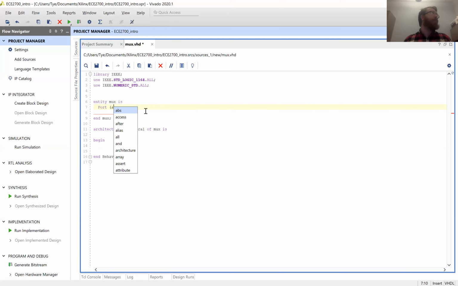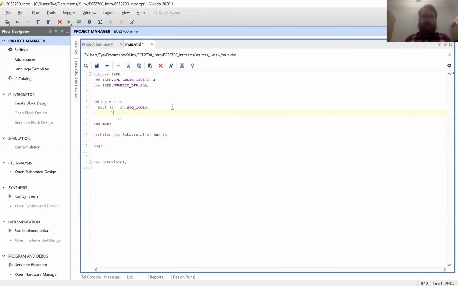Port A is an input of type standard logic. We end with a semicolon. Okay? I then want B. This is also an input, and it is also standard logic.